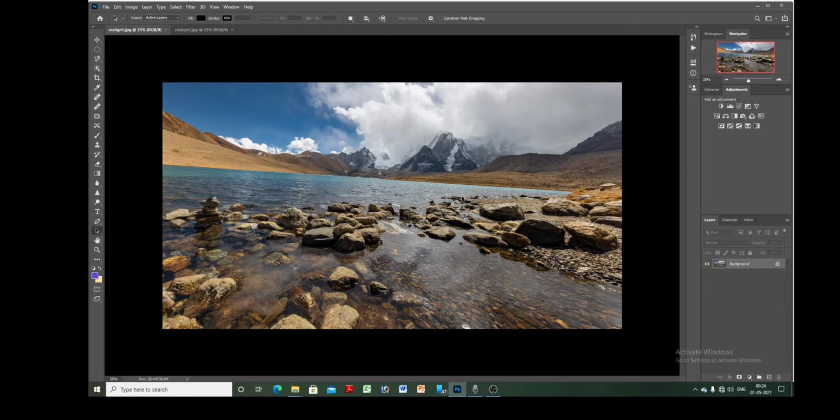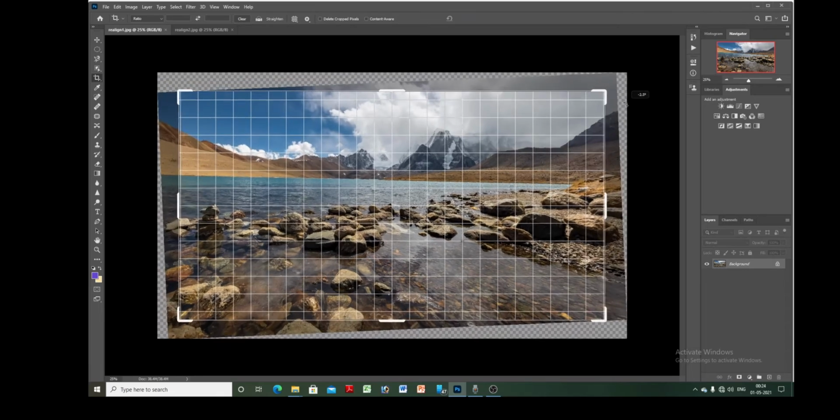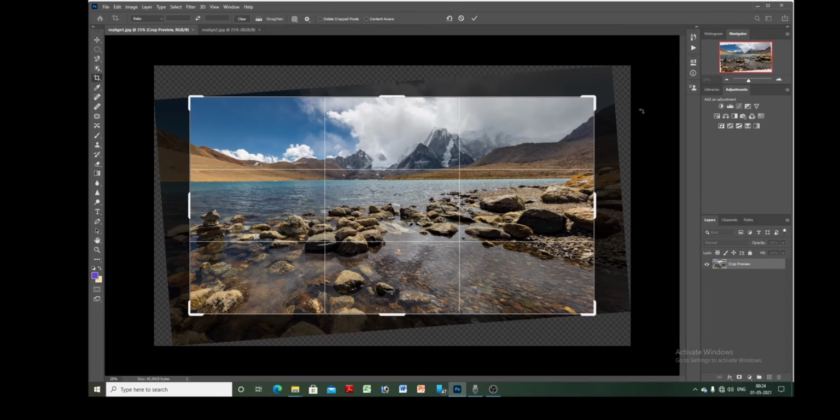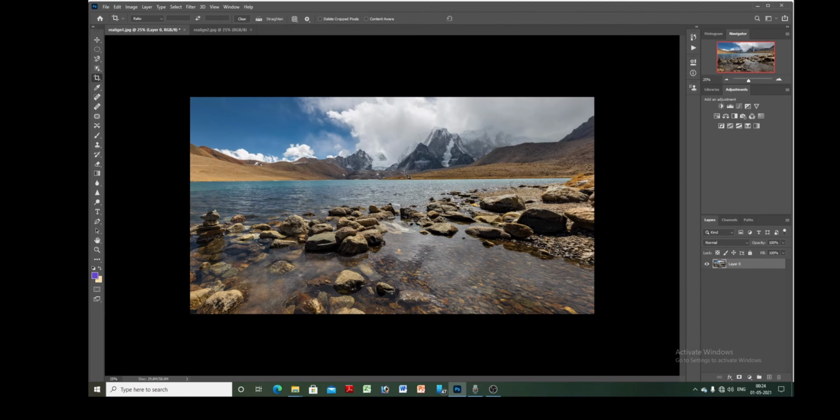Here we have an image where the horizon is not straight, and in order to make the horizon straight, what we can do is rotate the image a little bit, maybe this much, and you can see now the horizon is straight. And if you see, the outer edge of the image is cropped out. So this is the condition where you need to crop the image in order to straighten the horizon of the image.